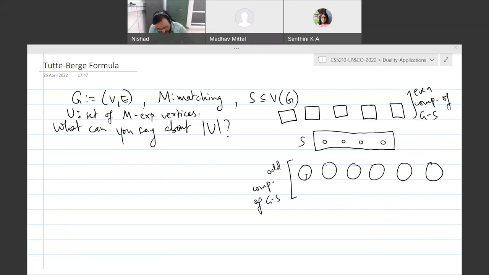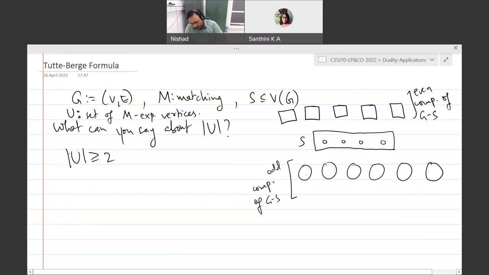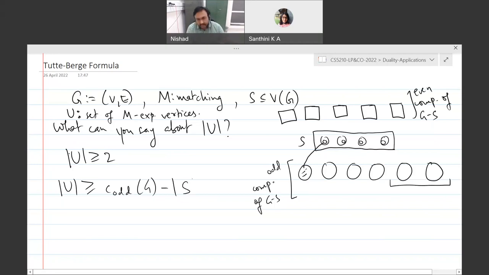So in this particular situation, the cardinality of the M exposed vertices, so the set, will be at least two, because for each odd component, you can't match all the vertices here. There'll be one vertex left because it has an odd number of vertices, and that vertex will have to go here. The same thing happens for every odd component, but there are only four vertices over here, but you have six odd components. So at least two odd components will be unlucky, right? So more generally, the number of M exposed vertices is at least the number of odd components minus the cardinality of the set S.